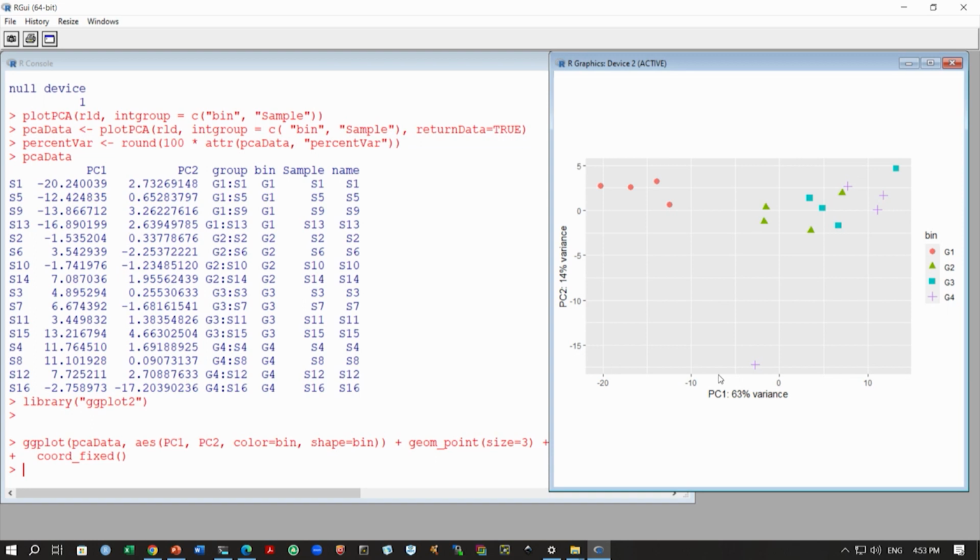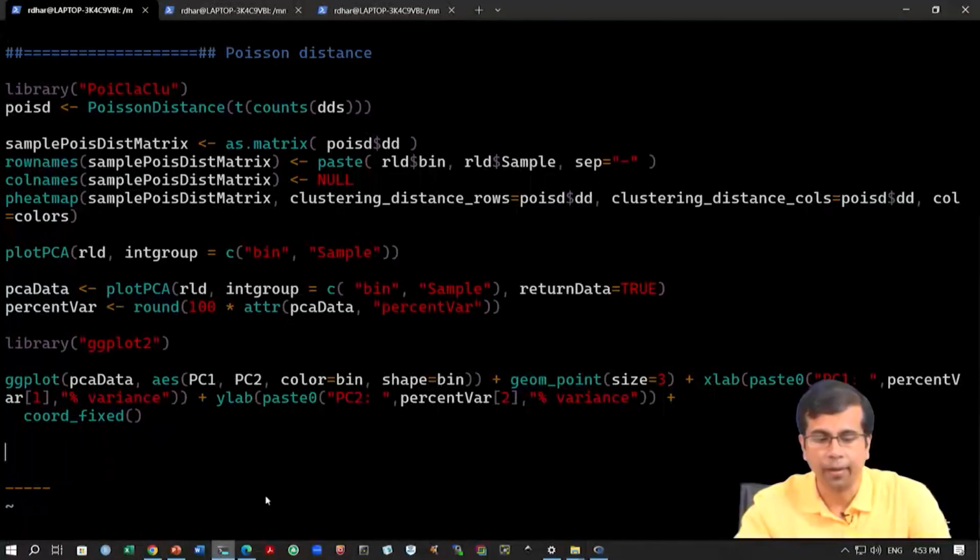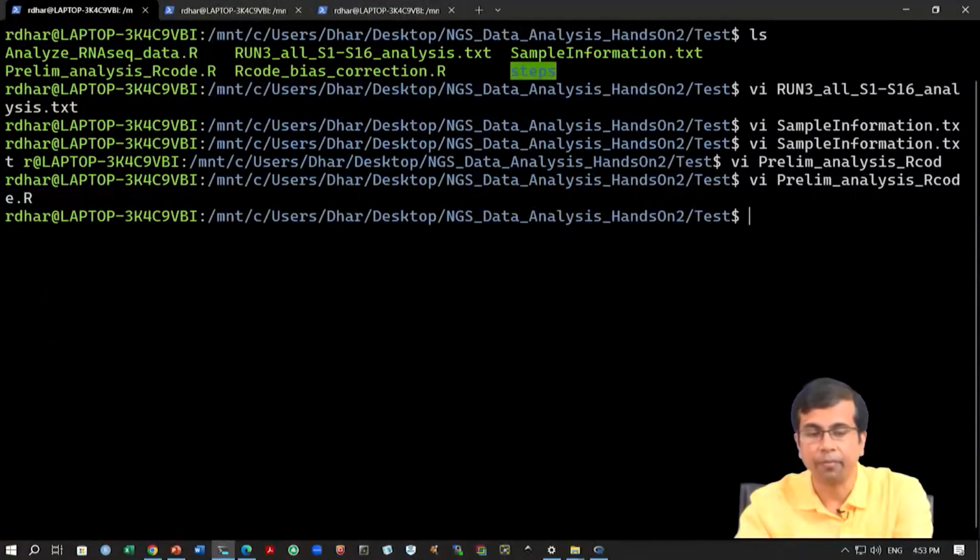So, we have now finished this preliminary data analysis, and we can now move on to the bias correction part. We have discussed different types of biases that we can see in RNA-seq data, and we can try to at least identify or minimize some of these biases. So that's what we are going to do in the next step. For this bias correction part, we'll use a package called EDASeq.